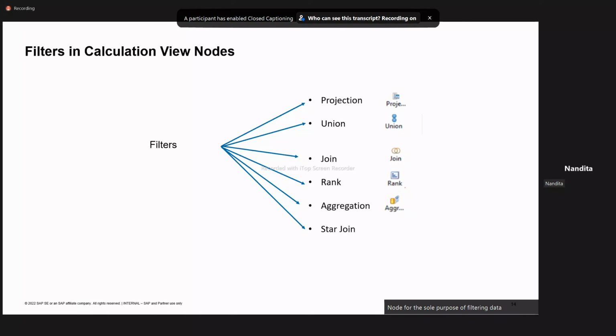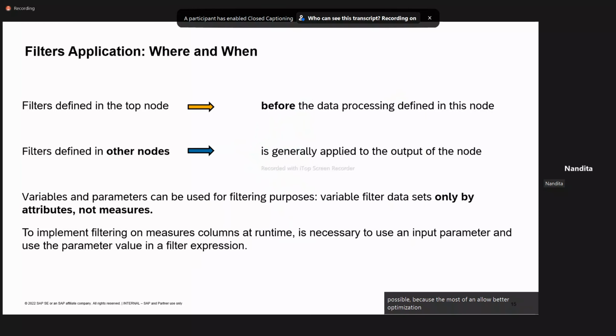To define a filter, you display the filter expression tab and define a valid SQL expression that will give you the criteria of the filtering. It is recommended to use SQL expressions whenever possible because they most often allow better optimization. The behavior of a filter expression can change based on the node where you apply the filter. Therefore, where you apply a filter and when you apply the data filter matters.